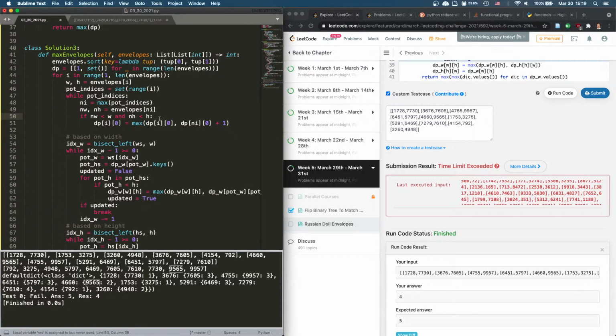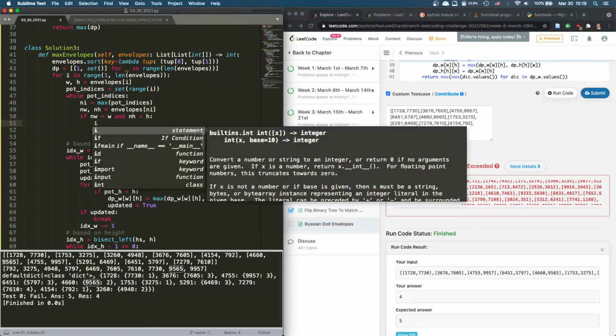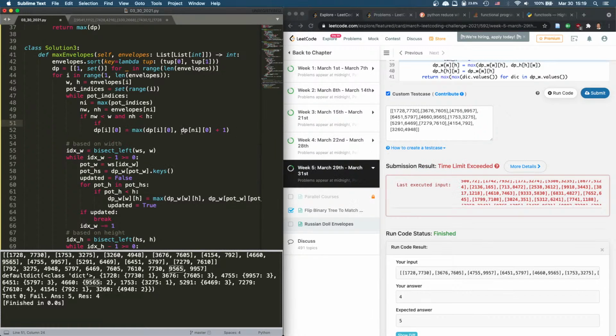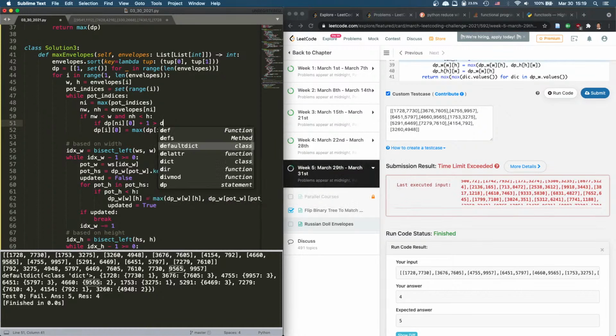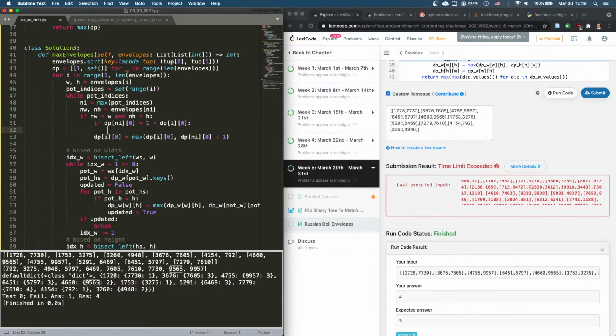Yes, it's going to be like this. If this is larger than dp[i][0], right? Then we say, what do we say?